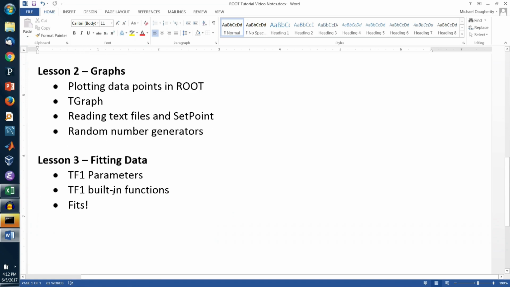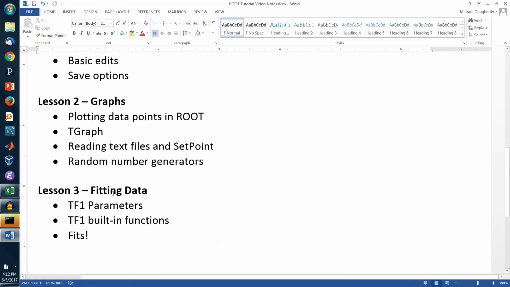Okay, so I'm going to split this next one up into 2 more bite-sized chunks. What we're going to do is talk about how we look at data points in root. How do we deal with them? How do we draw them? How do we make them? And then in the next lesson, we're actually going to fit data with the TF1 formulas from last time, now that we'll have data points to be able to use. So hopefully these 2 will be a little bit shorter than last time.